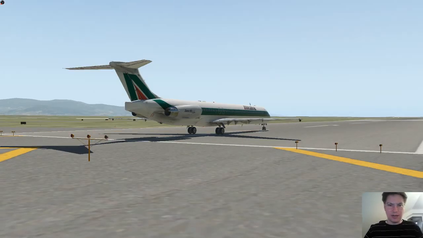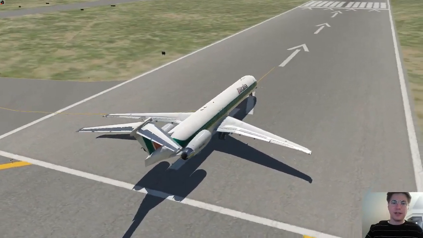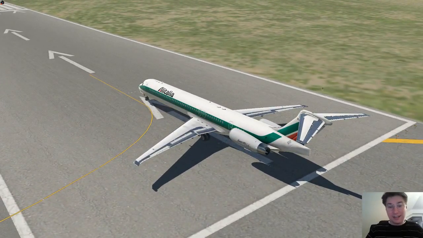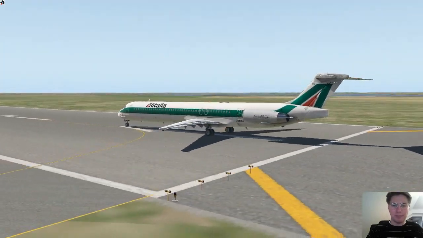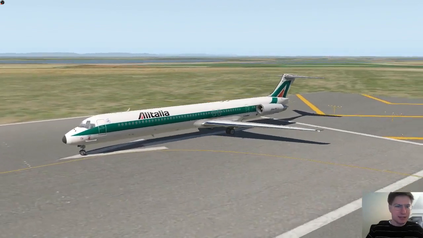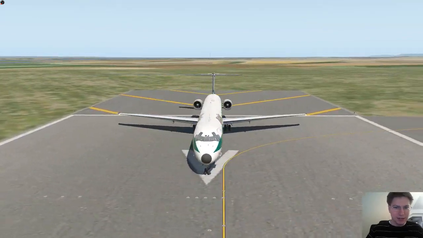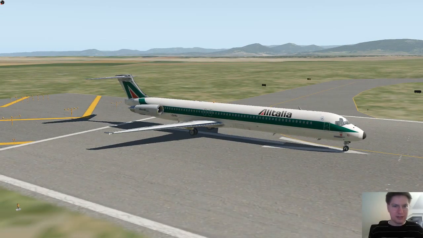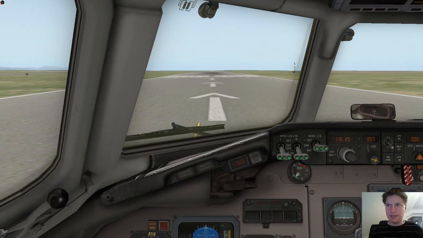So what we are going to use tonight is the McDonnell Douglas. McDonnell Douglas was bought by Boeing eventually, but this is from a time when McDonnell Douglas still was McDonnell Douglas and had nothing to do with Boeing. So the McDonnell Douglas MD-82 that comes with X-Plane 11, that's what we're going to use tonight for this.